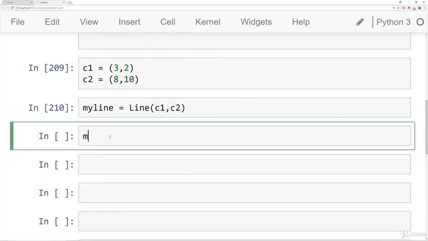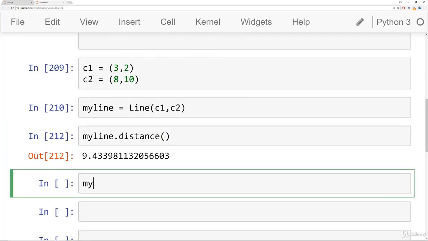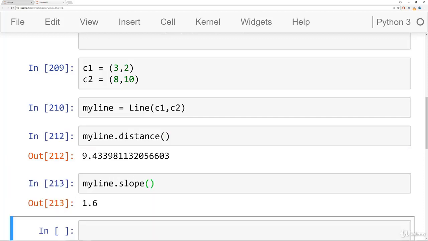And now I'll check out the method calls. We'll say distance, open close parentheses, because we execute that. And that looks like it matches up. And then we say my line, check the slope. It looks like that matches up as well.